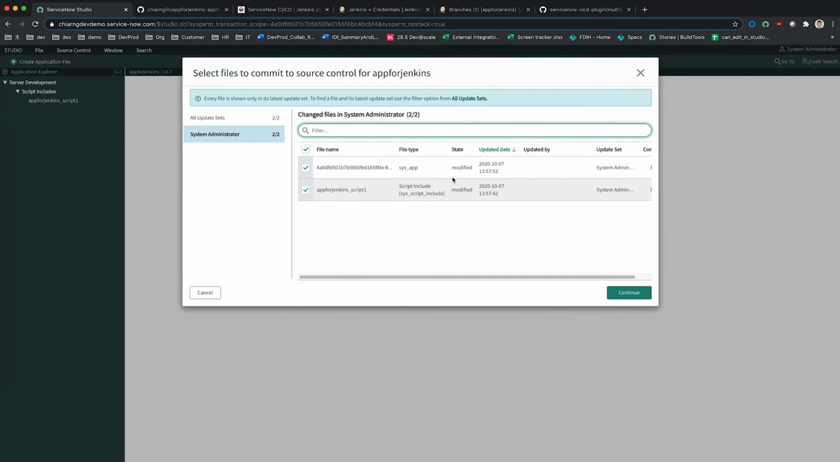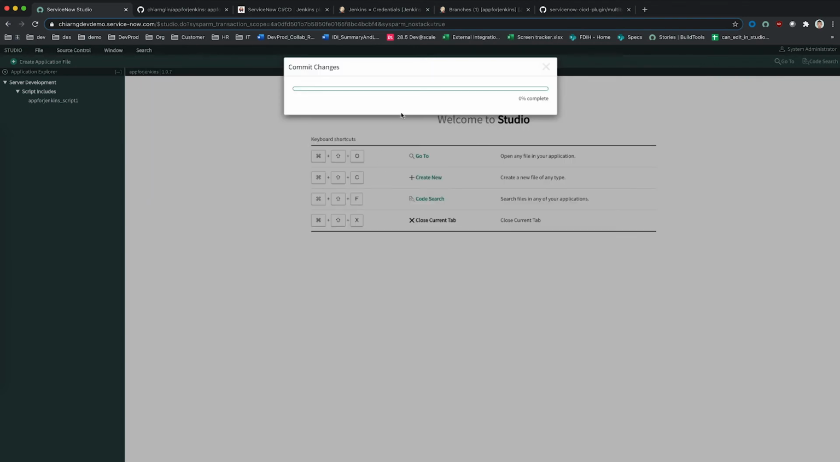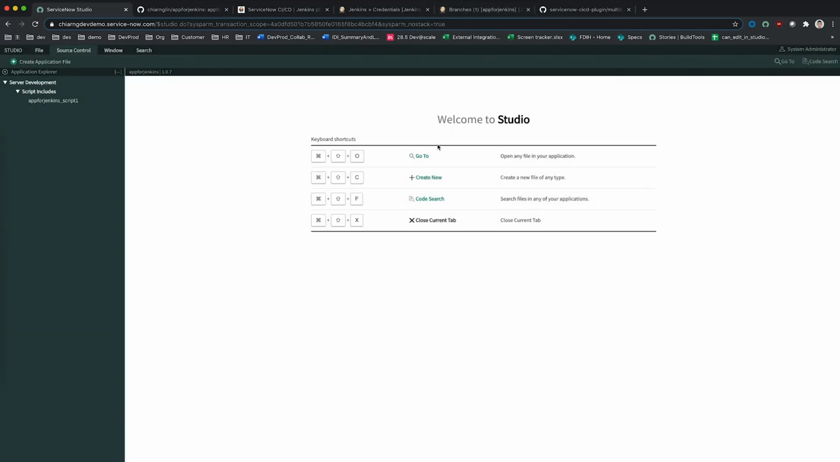You can see two things were changed. One was in the sys_app record or version, and secondly was in the script include. We added that additional comment. We're going to commit both. Great.